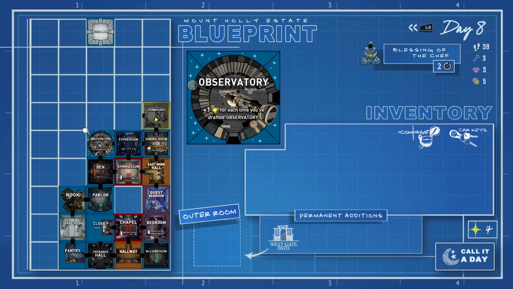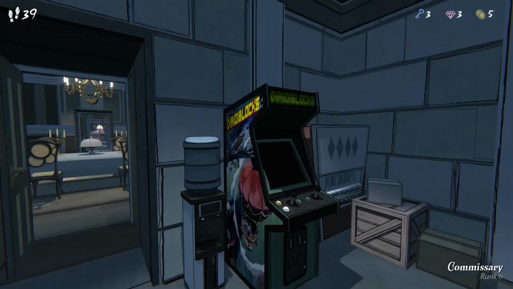I can go back to the observatory and get something. I have plenty of steps. That's my only last option. So I have to go straight through the dining room, turn right, go straight, and then turn right.